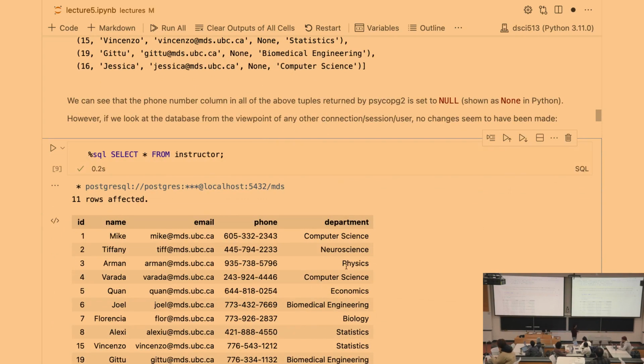Which means that if my transaction fails, this is what exists in the database, and this is what I will have. So this transaction is not yet committed. The changes are set to be not durable yet.